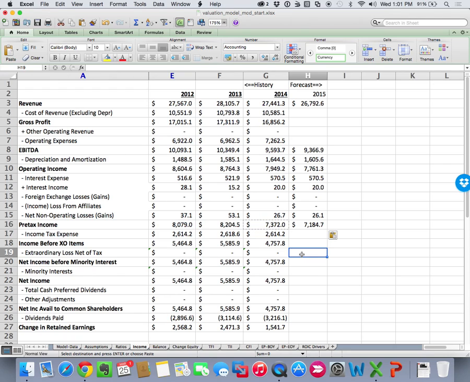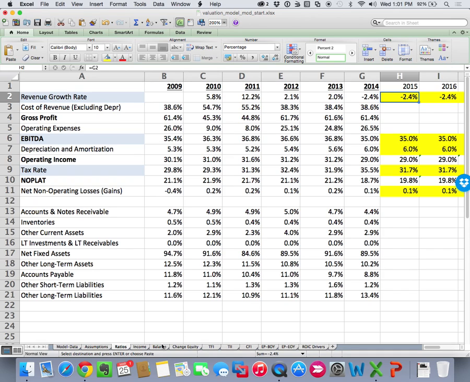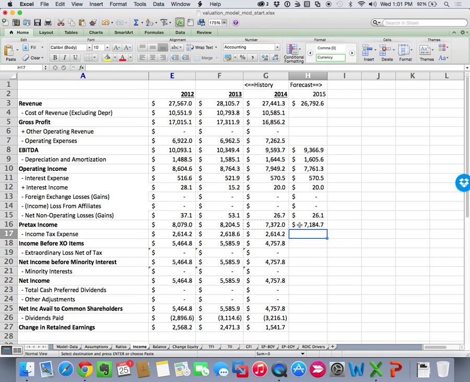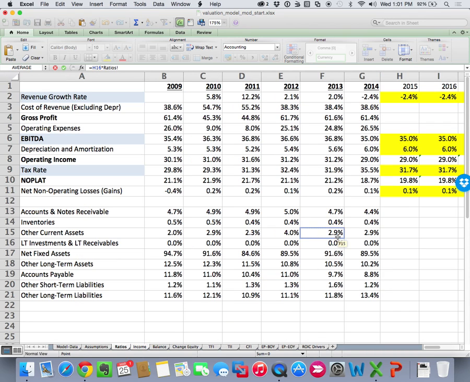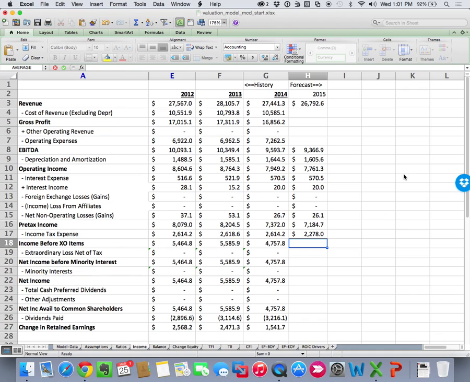All right. Next, income tax expense. We forecasted a tax rate on the ratios. So we're going to say equals that pre-tax income times, from the ratios tab, that tax rate. That will be the taxes that we're forecasting they pay. So income before extraordinary items equals pre-tax income minus the taxes, 4906.7.